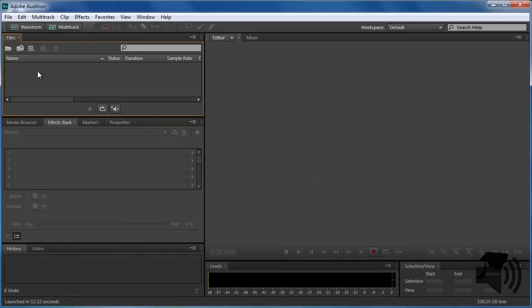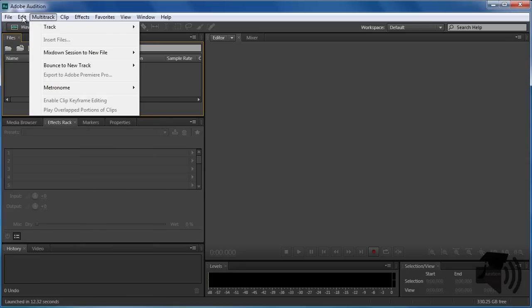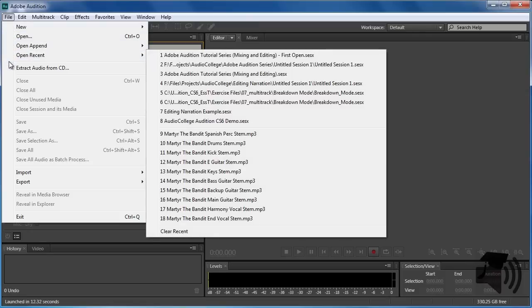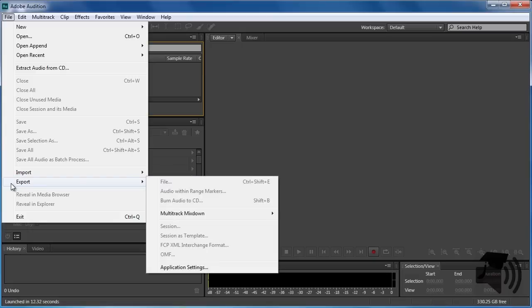It seems obvious, but the first place you should look is the top menu. It'll give you a good sense of what the program can actually do. Under the File tab, you can create new multi-track sessions, audio files, or CD layouts, open recent files, extract audio from a CD, save your current project, import file, raw data or application settings, and export your file, burn audio to a CD, export your multi-track mixdown, export your session, save it as a template, and even export application settings.